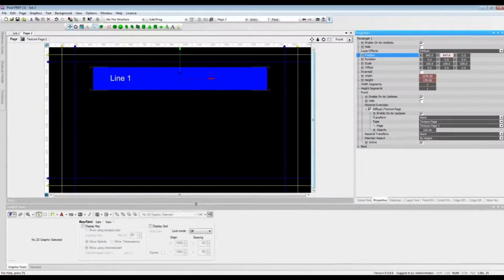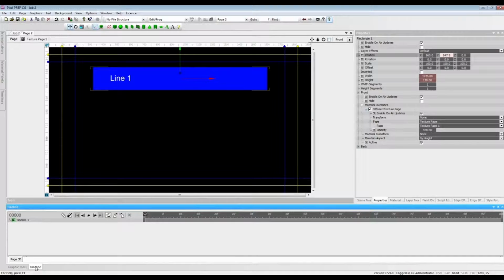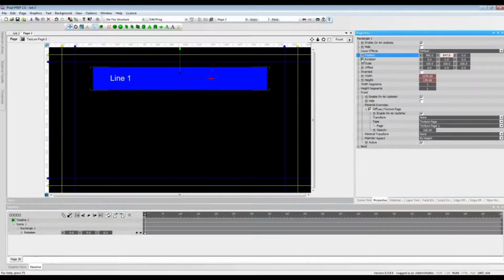I'm going to open up the timeline. Then I'm going to activate rotation, and then I'm going to animate the rotation. I go to frame 12 on my timeline, turn on auto keyframe, then right click, add keyframe.